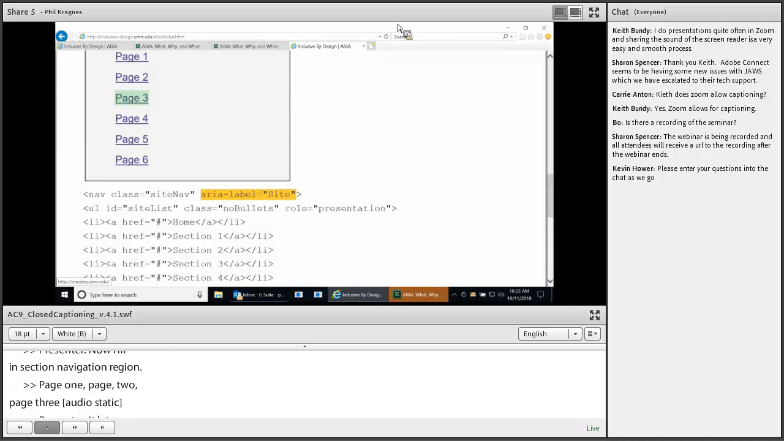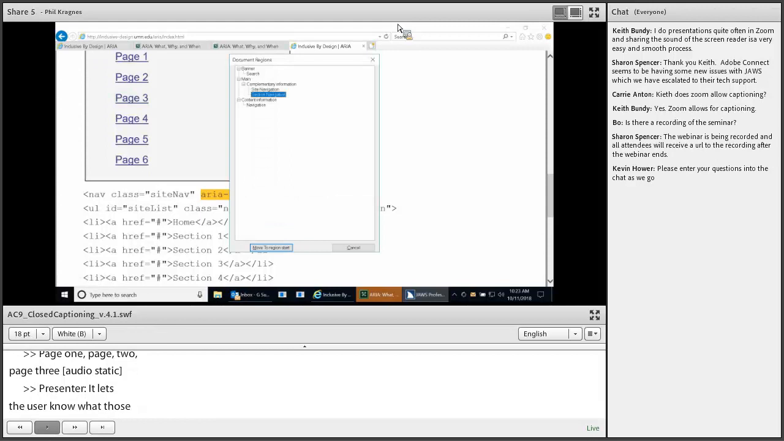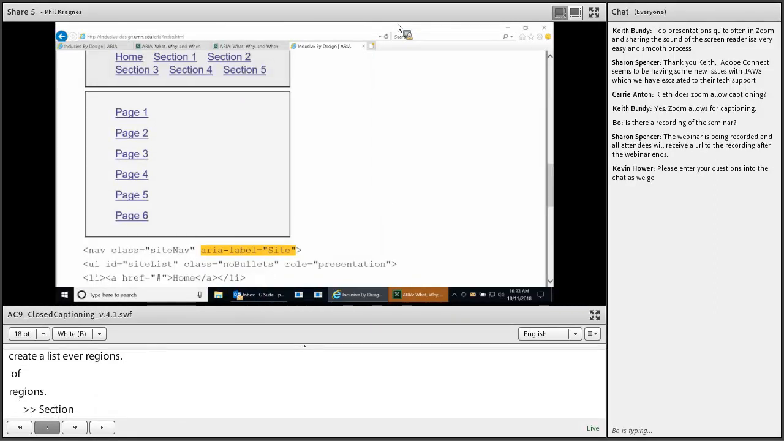Now there's a way in JAWS, I don't know that the font size will show up well on the screen, but I can create a list of regions. Document regions dialog. Regions preview. Section navigation 2 of 2. Site navigation 1 of 2. And if I want to go to site navigation, I can just jump right to that. Site navigation region. List of 6 items. And there will be my elements again.